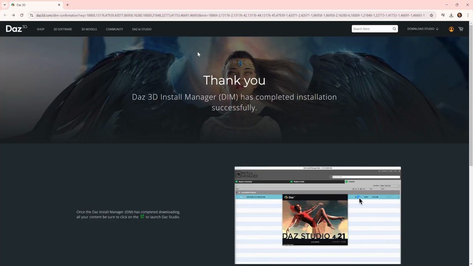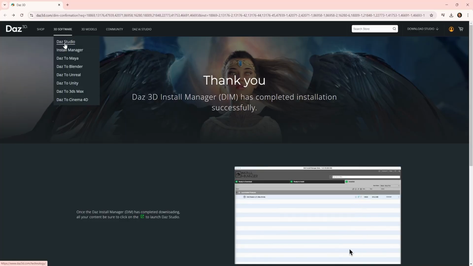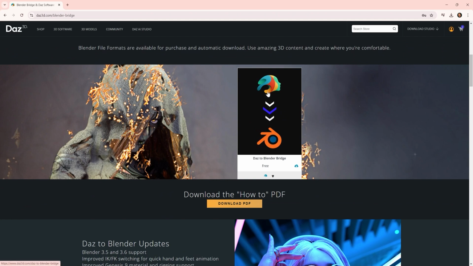So go back to the Daz 3D website, and under software, you click Daz to Blender. Here you find this window here, which says Daz to Blender Bridge. And this is the add-on that you're gonna install. And you click here to download it. In my case, I already purchased it.